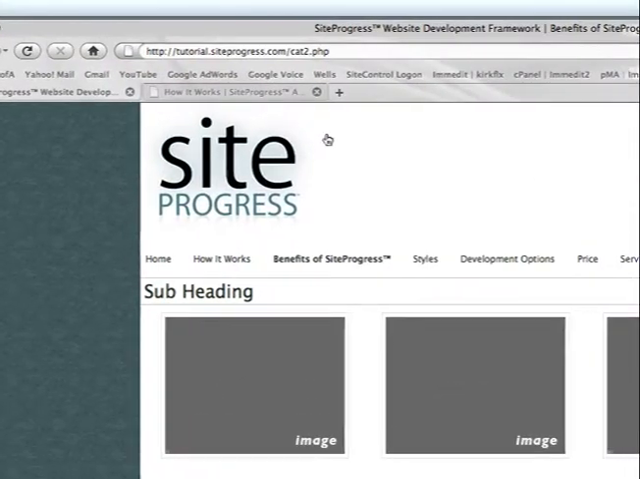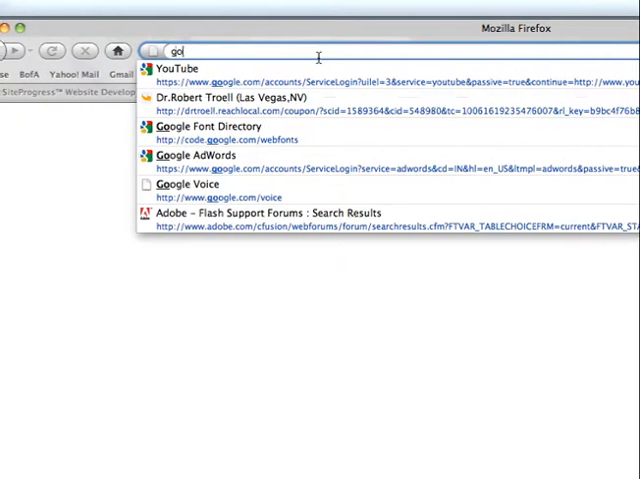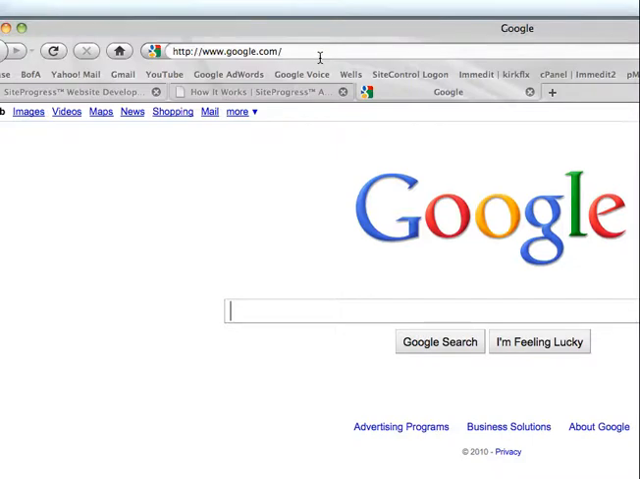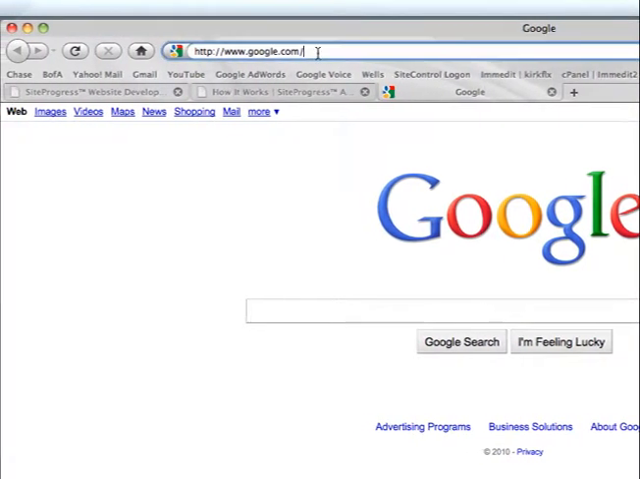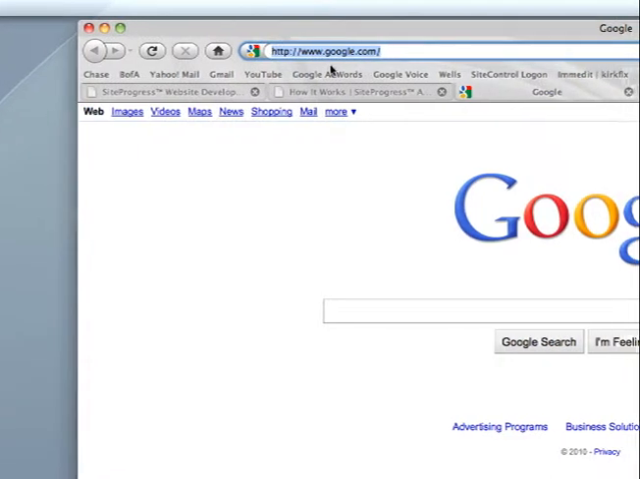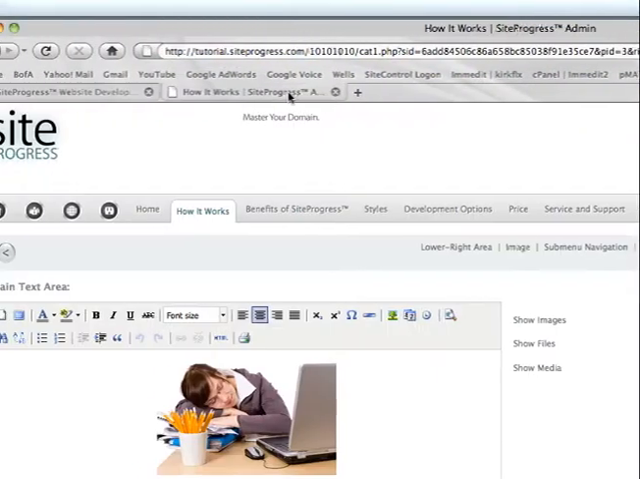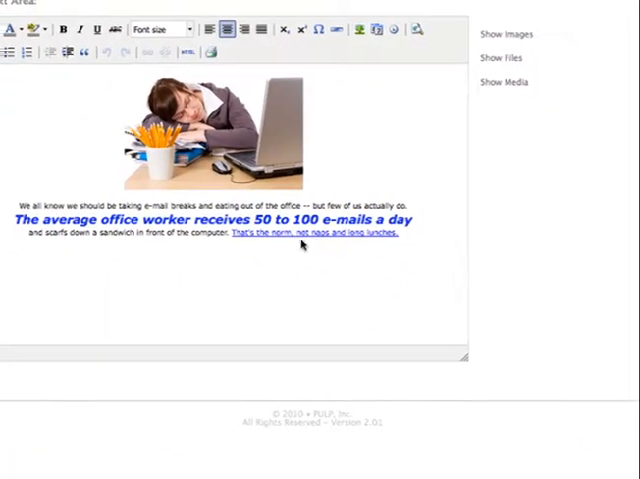All right, let's do an external link. So in this case, for this demo, let's just link to Google. So I'll call up Google. And in the case of an external link, you need the entire address up here. So I'm going to go ahead and copy all of that address, and I'll go ahead and close this Google window. And let's go back to admin. And let's use this same piece of text for this external link.